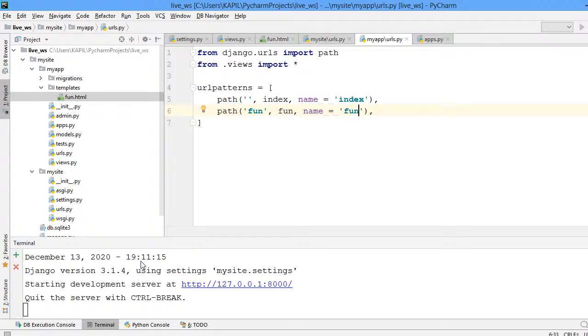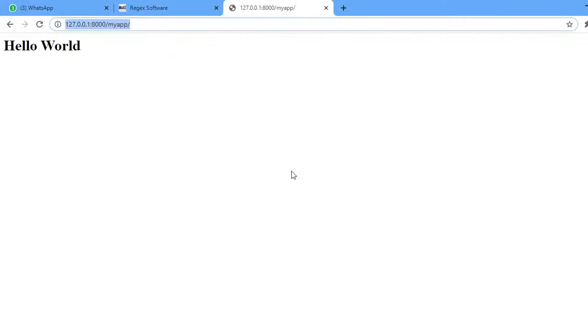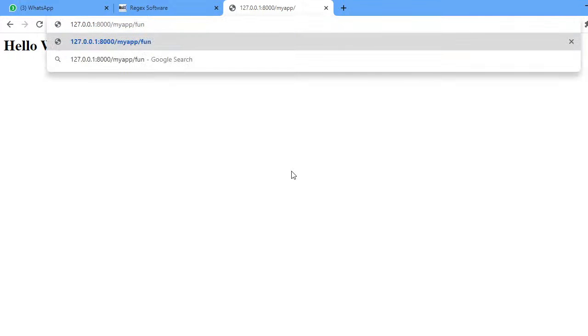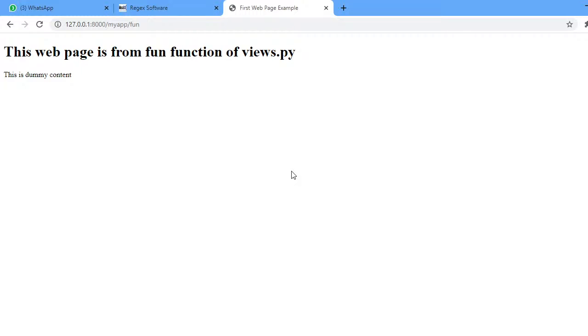See, the server has already been restarted by this time. And now in the browser URL, I have to append fun after my app, and press enter. Once I press enter, you can observe that the content of the file fun.html is drawn here, in front of you. That is what we have done.